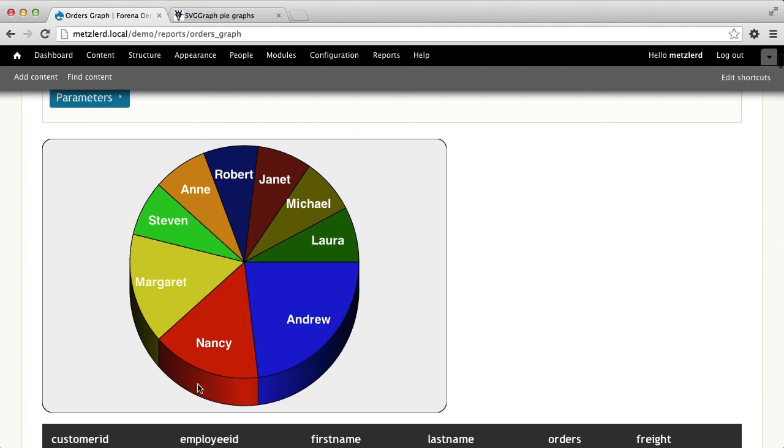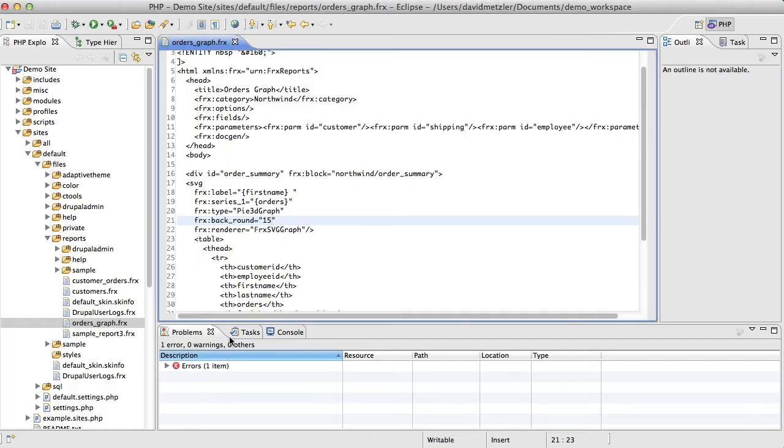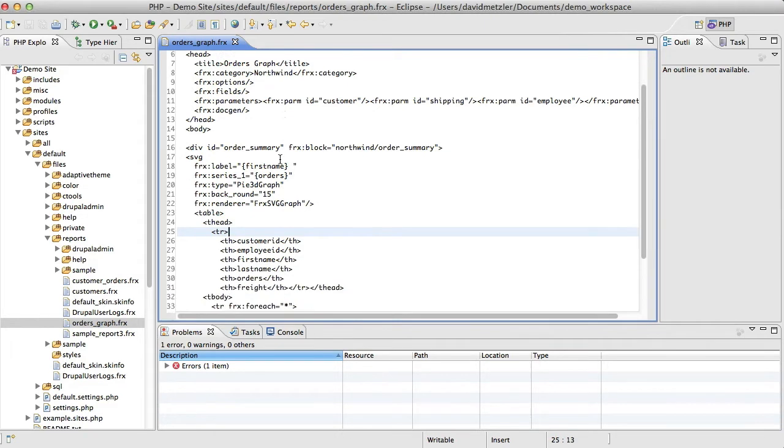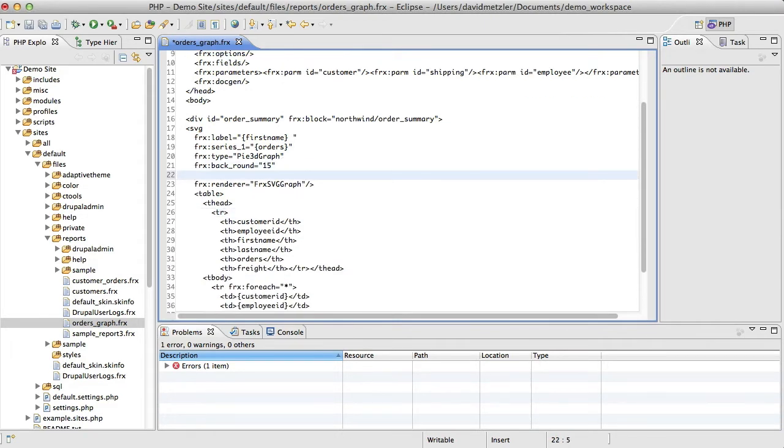So that changed the back rounding of the SVG graph option. There are lots of options. We can do things like add titles, frx:title equal, and in this case we'll say my graph, right?